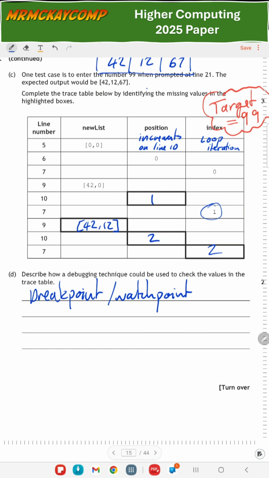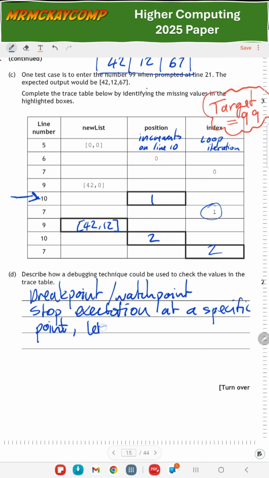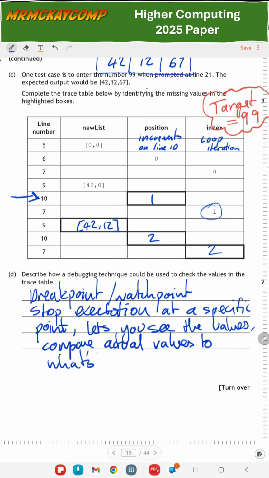So say I wanted to check what happens, I could stop the execution at line 10, and then I could inspect the values of the variables. So stop the execution at a specific point, or in the case of a watch point it would be when a condition is met. Lets you see the values, and then of course how do we use that with the trace table? You compare the actual values to what's in the trace table. And that's how to answer a question like that.